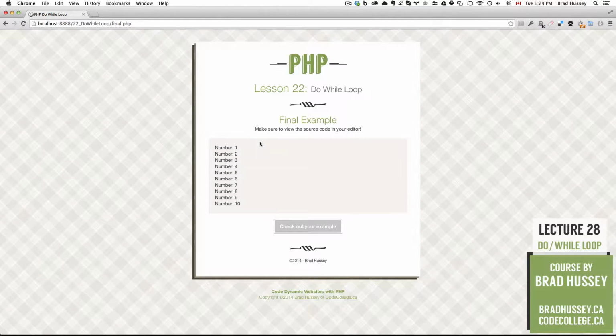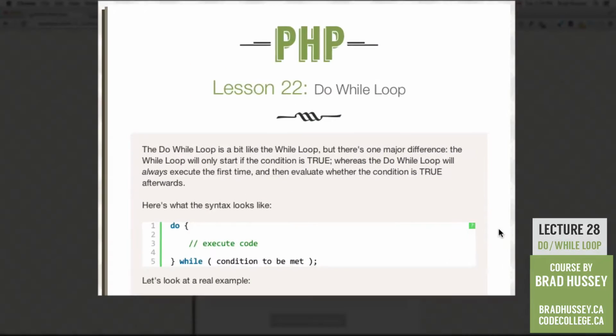Why don't we learn a little bit about the do while loop before we jump into our code editor? All right. The do while loop is a bit like the while loop, but there's one major difference. The while loop will only start if the condition is true, whereas the do while loop will always execute the first time and then evaluate whether the condition is true afterwards.